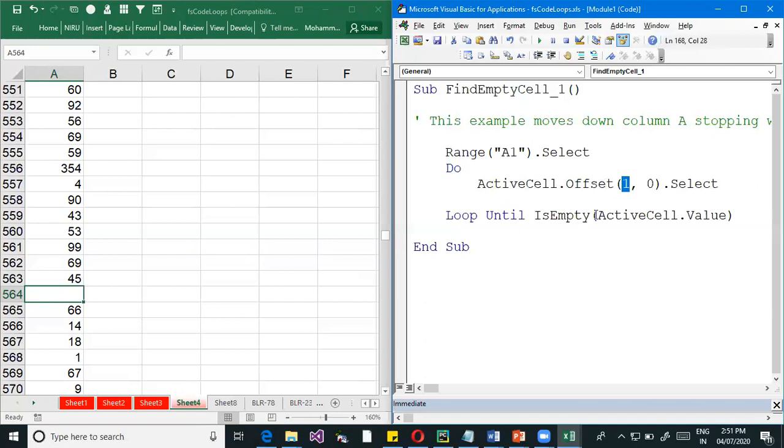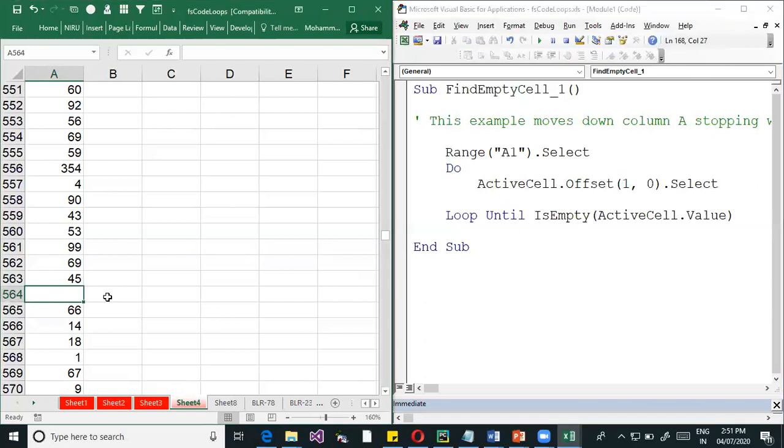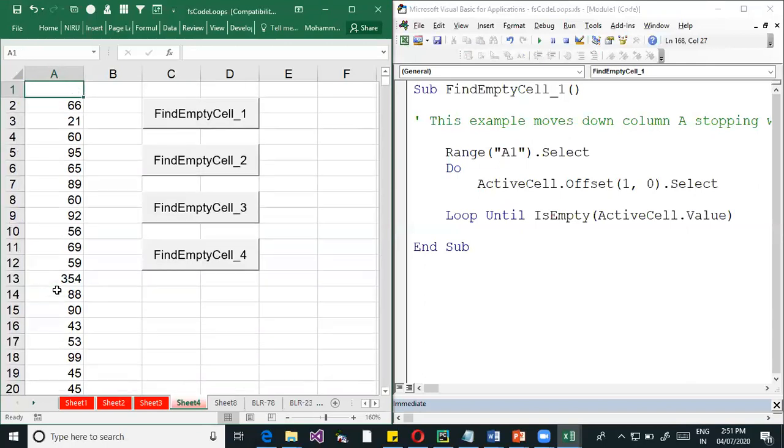See, but which is offset? The other cell which is empty, sir? Other than this, what are the cells? 564. A1 is empty. I'm only checking A1, and not checking 564, whether it's empty or not. Irrespectively, it will do the same job.